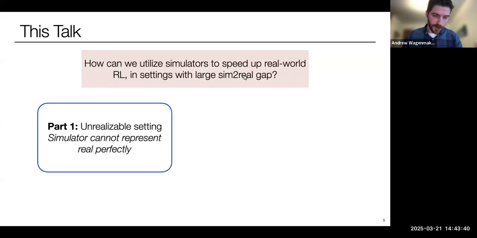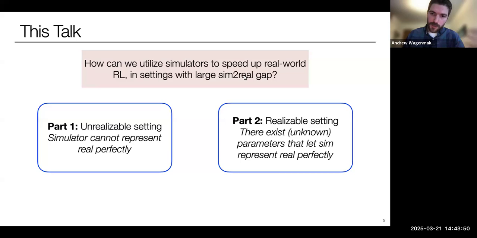I'll break the talk up into two parts. In the first part, I'll talk about what I call the unrealizable setting. This is a setting where the simulator cannot represent the real world perfectly. There's some irreducible gap. And in part two, time permitting, I'll talk about the realizable setting, where I assume that we can actually model the real world effectively in simulation, but to do that, we need to learn some unknown parameters.